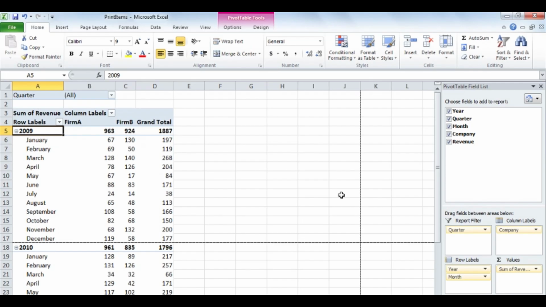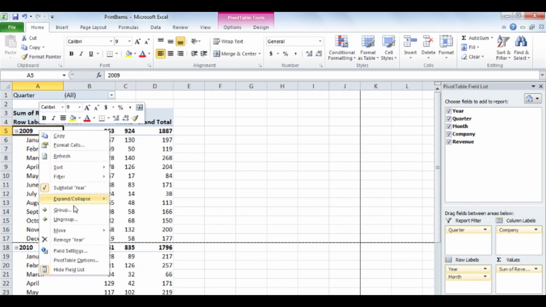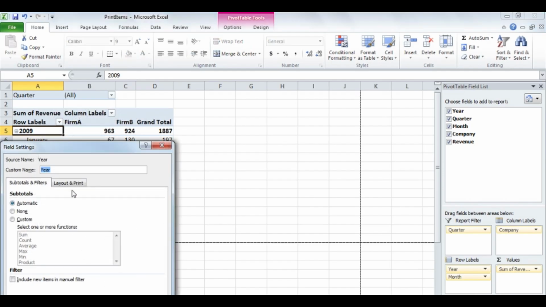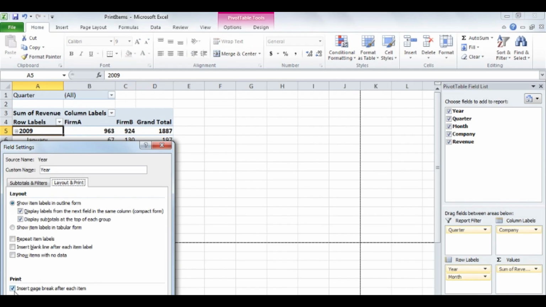So the first thing I'll do, and this is just personal preference, is remove the print area setting that I have so that 2009 and 2010 are on the same page. In other words, I don't want to have two settings at the same time. So I will right-click a value in the year field, click Field Settings, go to the Layout and Print page, clear the Insert Page Break after each item checkbox, and click OK.